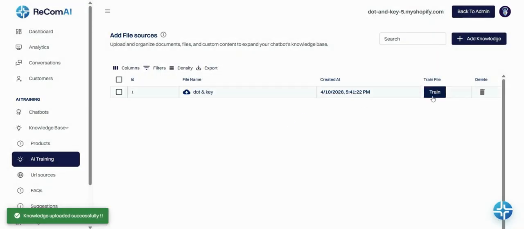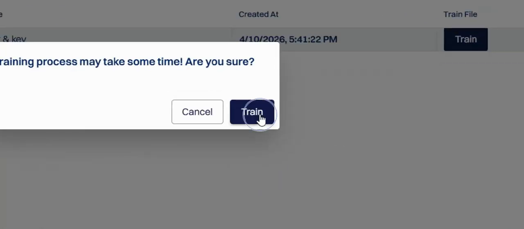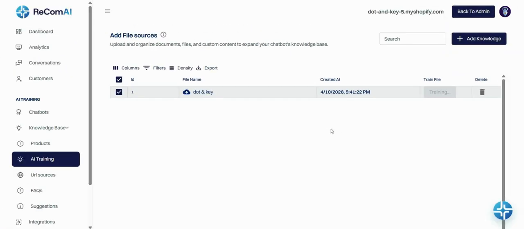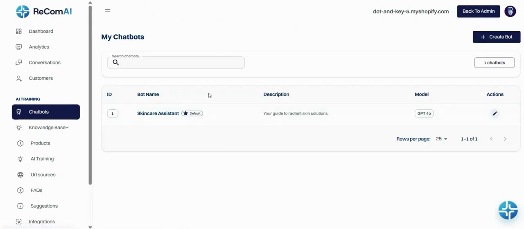Click the Train button next to your file, then confirm to start training. Once the file training is complete, go to the left sidebar and select Chatbot. Choose your chatbot, then open the Data Source tab.